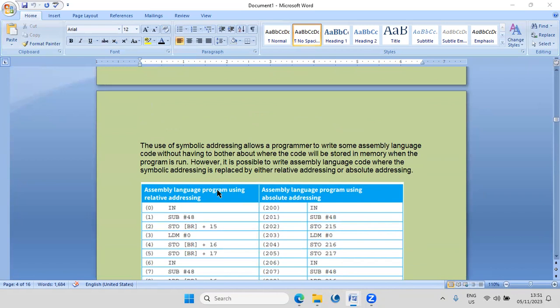The use of symbolic addressing allows a programmer to write some assembly language code without having to bother about where the code will be stored in memory when the program is run. So we have to do a little bit more in assembly than high level languages. In high level languages, we don't think of line numbers or memory addresses. But here, we have to check where the code will be stored in memory when the program is run. So the symbolic one makes it easy, symbolic addressing.